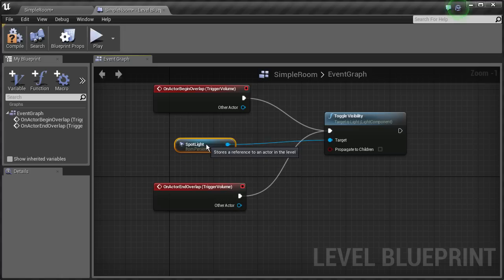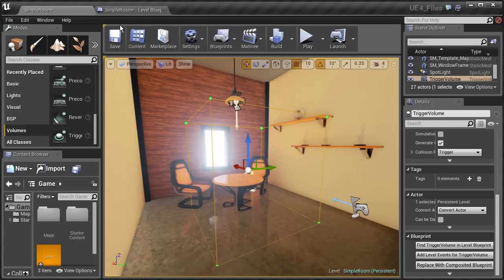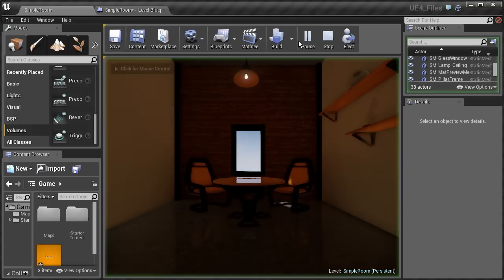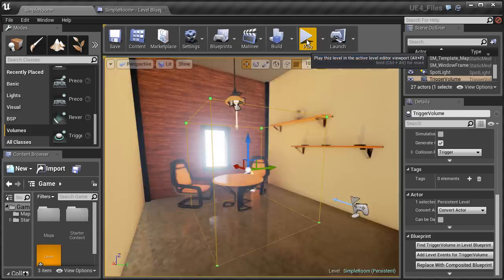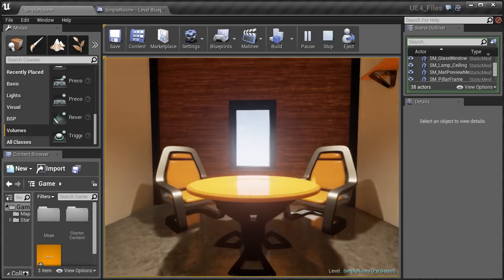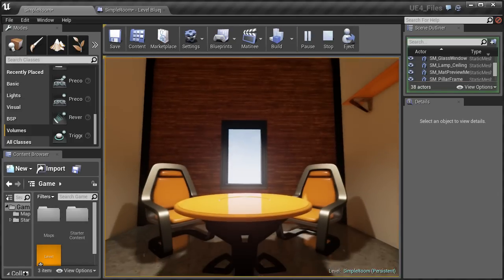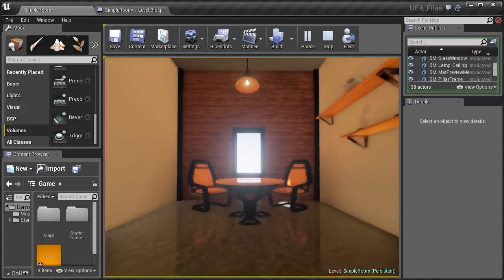So now let's go ahead and test this out. We need to compile it and then go into our level and simply hit play. Notice the light is turned off whenever we start the level, and whenever we move into that trigger volume, the light turns on. Let's back away and you'll see the light turns off.